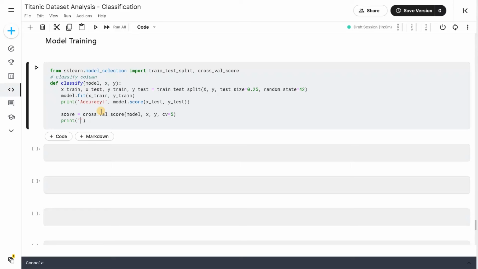Again we will print the score, I will call it CV score, comma np.mean. I'm just taking the average of the 5 scores. It will give a 5 score result. I will pass the score here. Yeah, that's done. Let's run this.